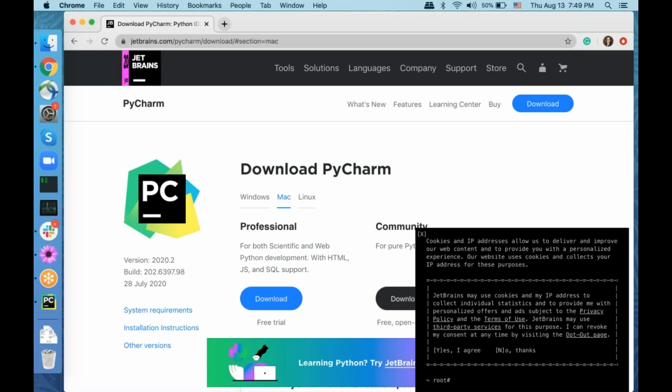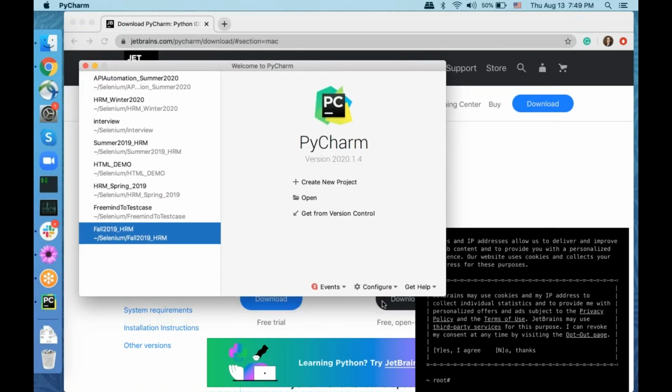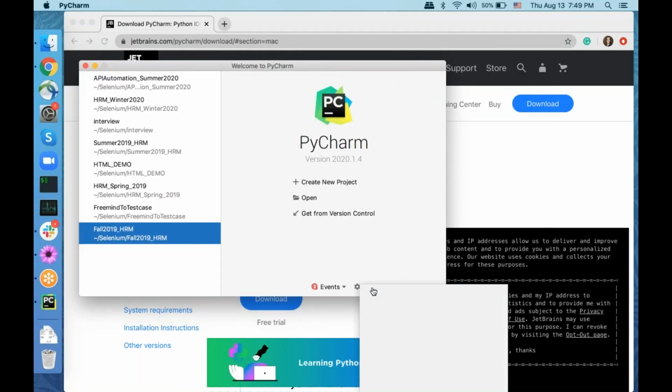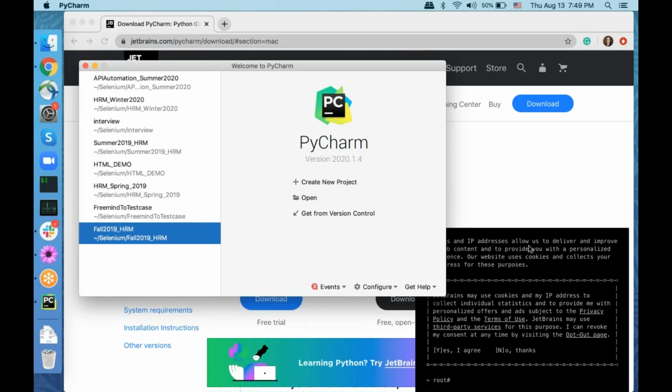And those of you who have PyCharm, I asked everybody to open up theirs and to update it. So again, if you open it up, on the bottom over here, there's configure, and you can say check for updates, and you can update it that way.